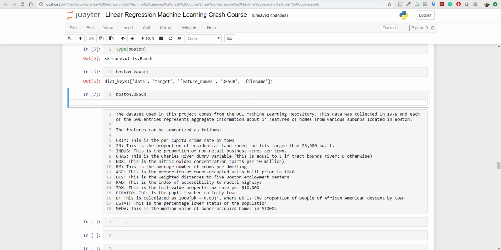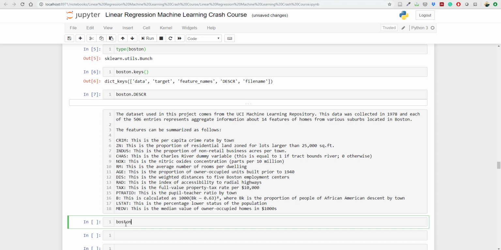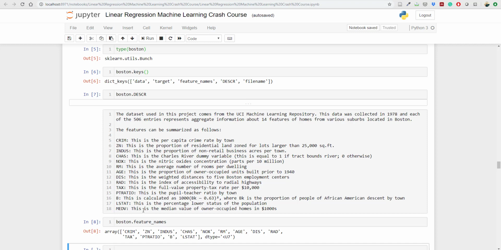Let's see the features of the Boston dataset, which we can get by typing feature_names. These are the feature names. CRIM is the per capita crime rate by town. ZN is the proportion of residential land zoned for lots larger than 25,000 square feet. INDUS is the proportion of non-retail business acres per town. CHAS is the Charles River dummy variable. NOX is the nitric oxide concentration. RM is the average number of rooms per dwelling.